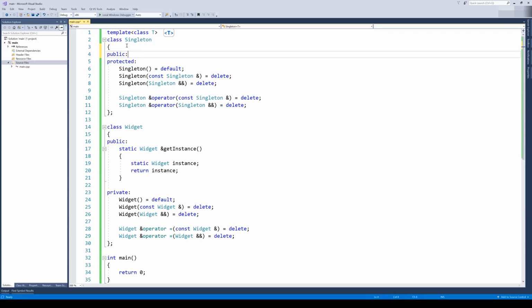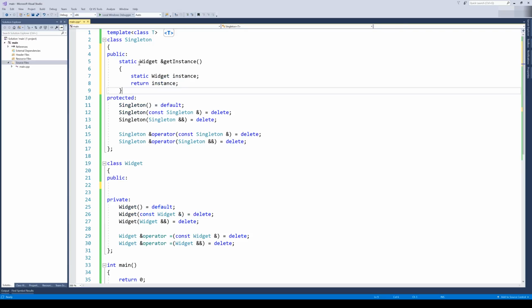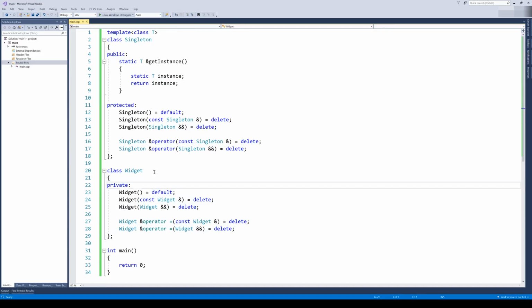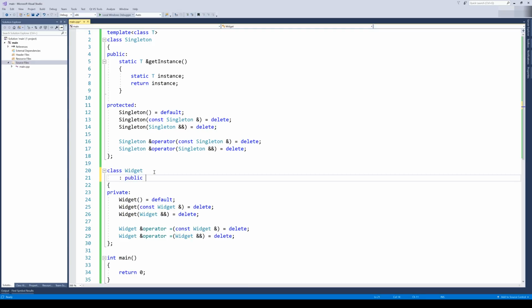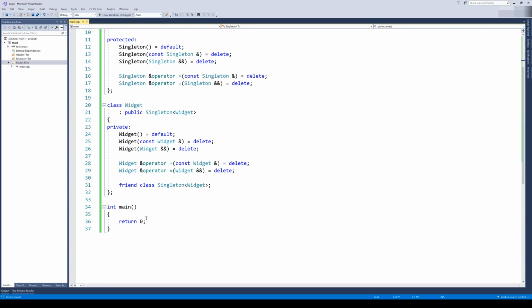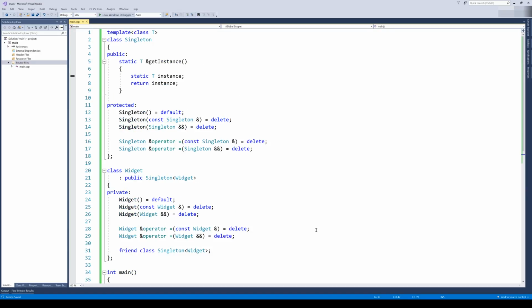And again, let's make a public getInstance method. Let's copy and paste that here, but instead of Widget, we simply use class T. And to make our Widget a singleton, simply derive from the singleton template. Now we just need to friend our singleton, unfortunately, so our Widget constructor is available. So we simply say that the singleton of Widget is a friend class and can create our instances. To get the instance, we simply call Widget equals Widget getInstance and done.